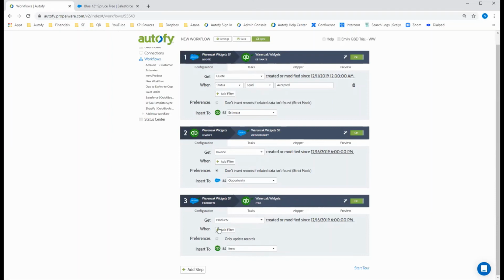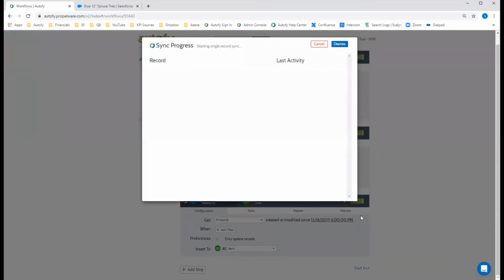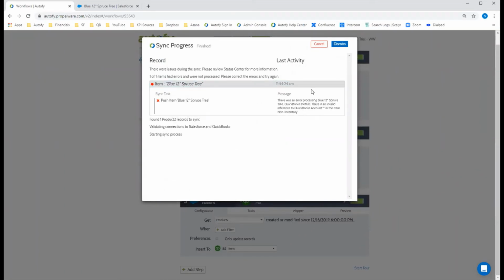Easy enough. I can remove that checkbox, make sure I hit save, and then we can try our single record sync again. This time it will not get filtered out, but it will fail. And right here it's telling us that there's an invalid reference to a blank QuickBooks account in the item non-inventory. So what that means is we need to assign an income account.